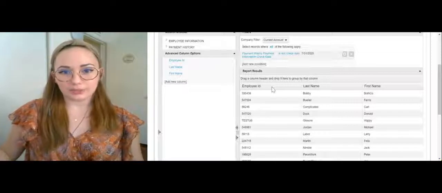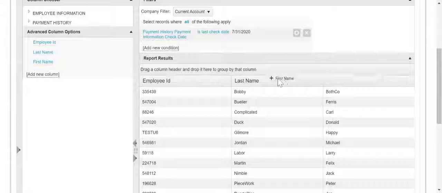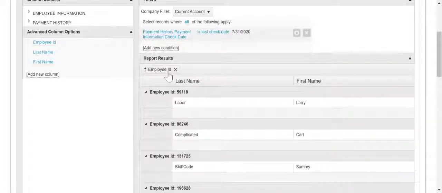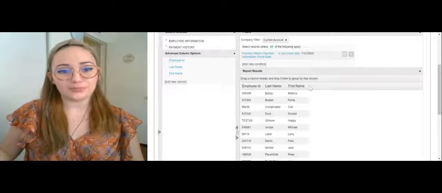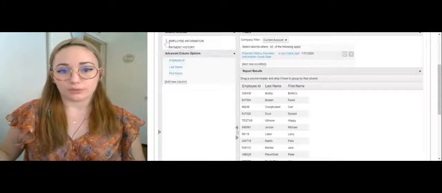So now let's start building our report. You'll notice we already have employee ID, last name, and first name as columns on our report. You can actually click and drag these to change the order of any of the columns. Or if you want, you could filter by selecting a column and dragging it under report results, and it'll filter by that column. So before we get started, let's add a few other pieces of employee information.